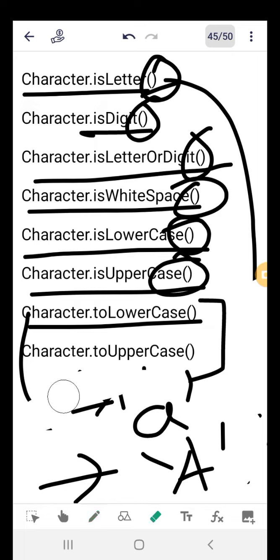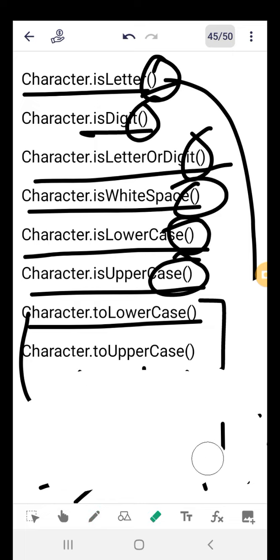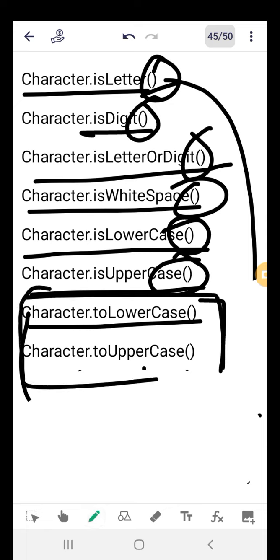So these are not Boolean functions. They will not return true or false. Just these last two are not Boolean functions. The others are all Boolean functions. They will return either true or false. So it becomes very easy. You don't need to check whether it is a letter or whether it belongs from 65 to 90 or not. You can directly use these functions: Character.isLetter, Character.isDigit, Character.isLetterOrDigit, Character.isWhitespace.